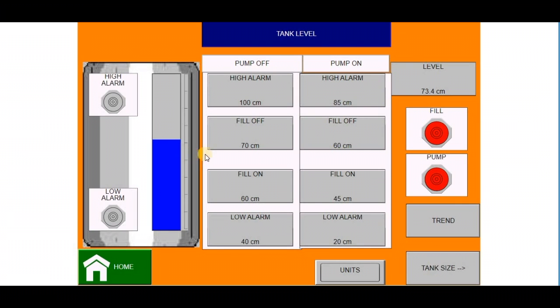And if the water level gets above our high alarm set point of 100 centimeters, it will trigger an alarm. And this alarm can be in the form of a buzzer on the door or an email notification or anything of that nature.